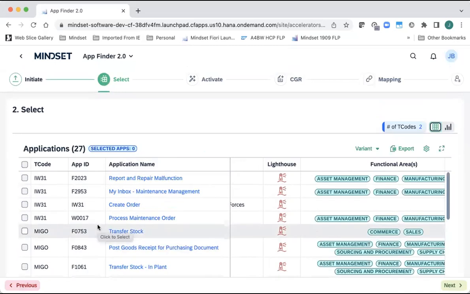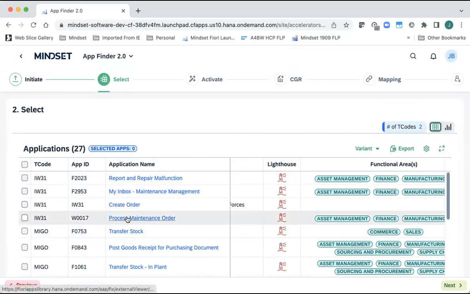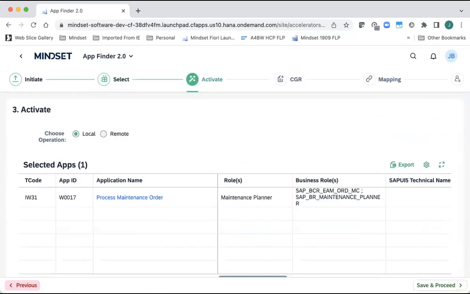So let's say I want to now select a few of these and get them installed into my system. What I can do from here is I can choose what I want to take forward. So let's say I only want to be able to process a maintenance order. So that's one Fiori application. I can hit next. It only pulls my selection across.